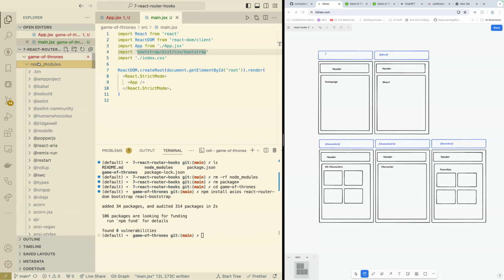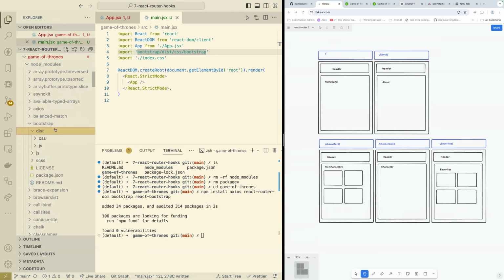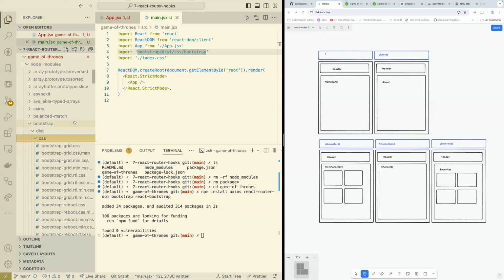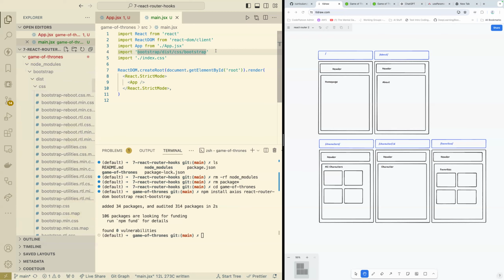And now here in node modules, I see what I was expecting. Bootstrap, and yep, dist/css/bootstrap.min.css.